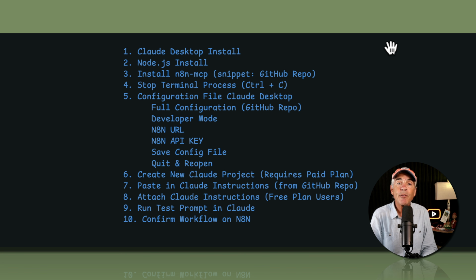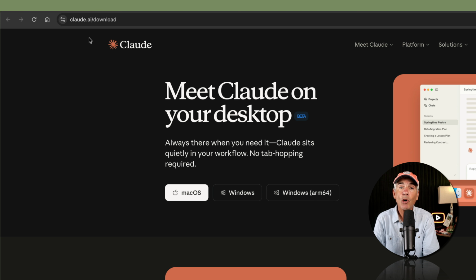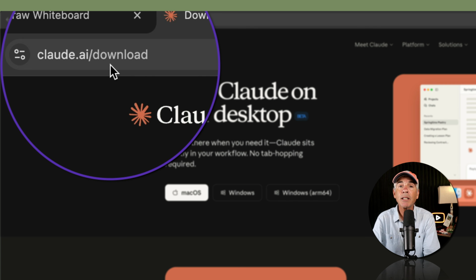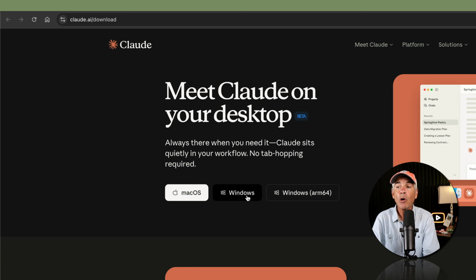Here is a preview of the steps that I'm going to be following in this tutorial, and everything will be documented in the description of this video. Step 1. Make sure that you have the Claude Desktop app installed on your Mac or Windows device. And if you don't, just open a web browser, go to claude.ai/download and choose whether you have Mac or Windows and just click to download and install.